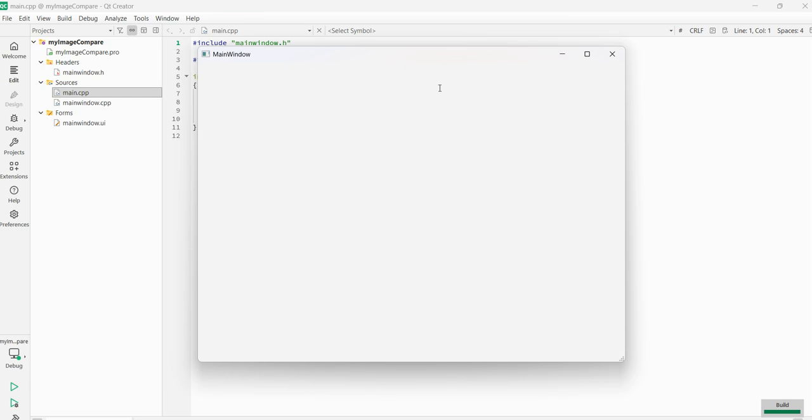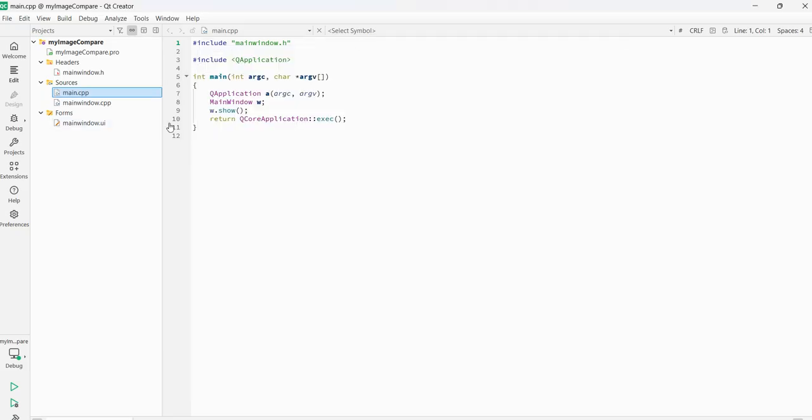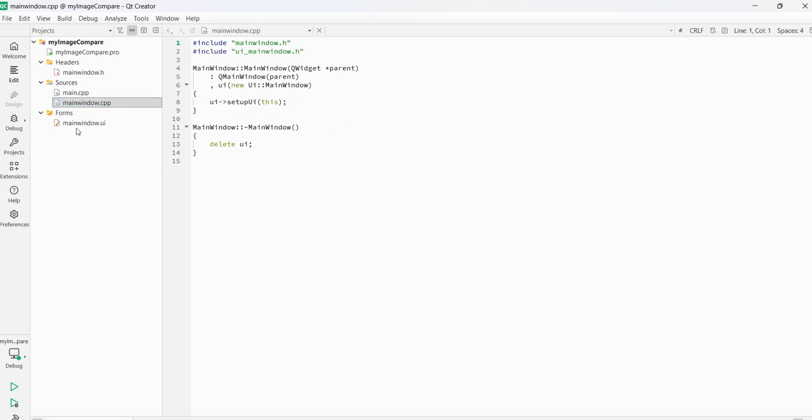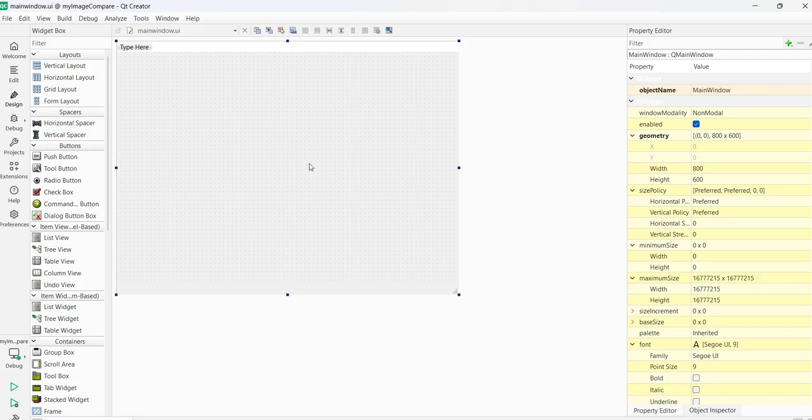So what we'll do here, we'll have two browse buttons. Using those two browse buttons, we can browse to images, and one more button which will compare those images when we click on it. So there are two approaches to design the UI. We can write code, or the other option is to open this UI file and manually drag and drop the widgets.